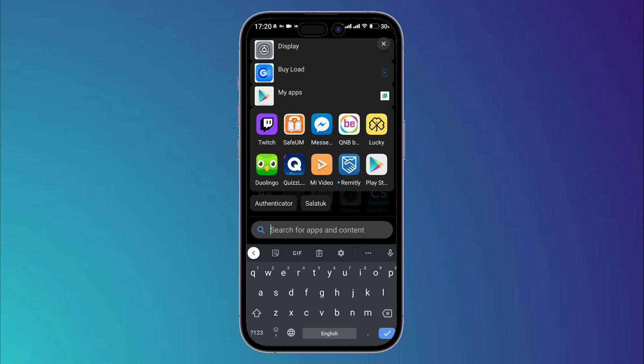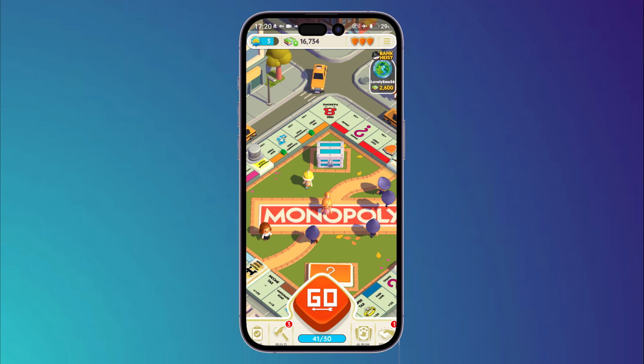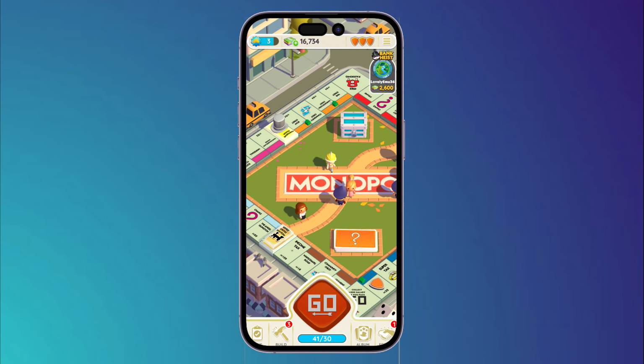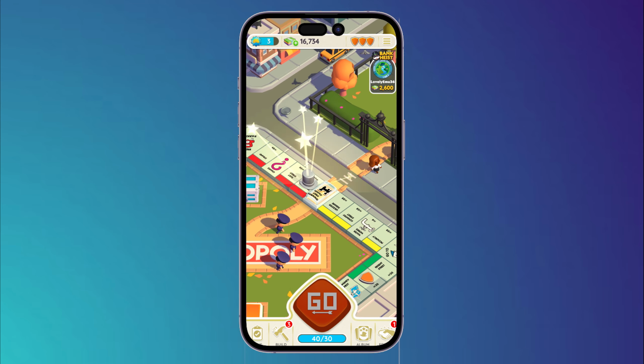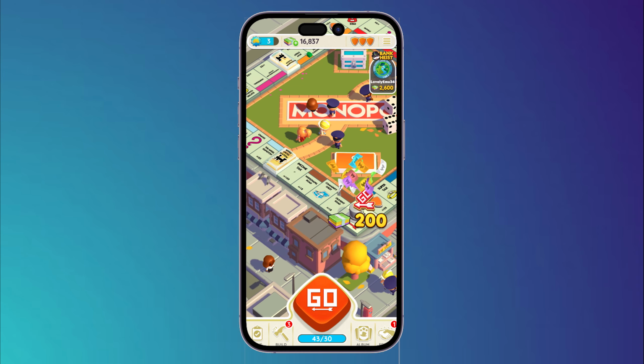Now go open your Monopoly game, then try to open the airplane mode. Now the VPN is still working. Now you can play and see if the issue is fixed or not. As you can see, right now I'm playing. The game is running with no issue.